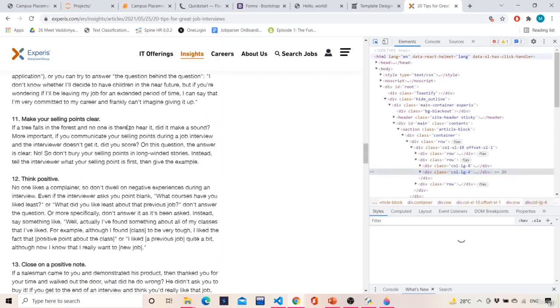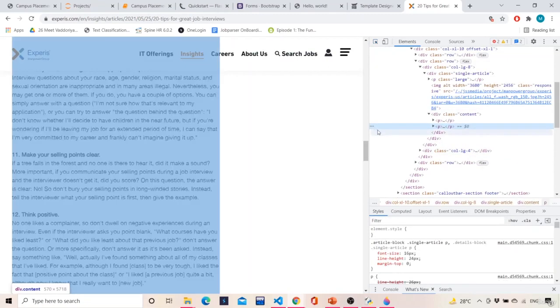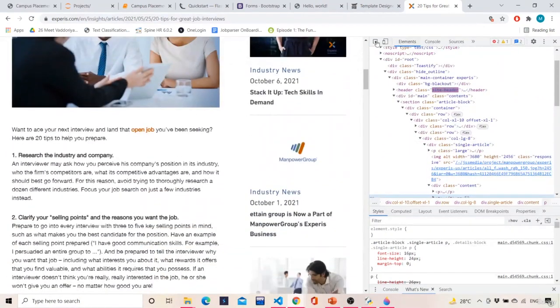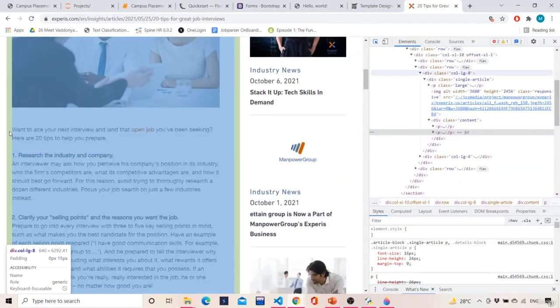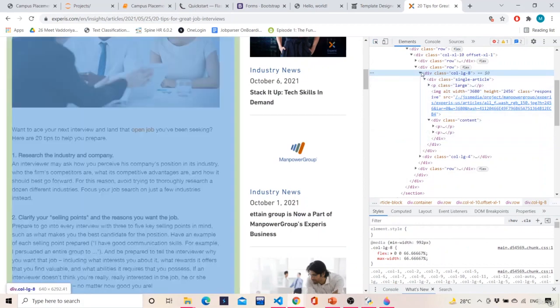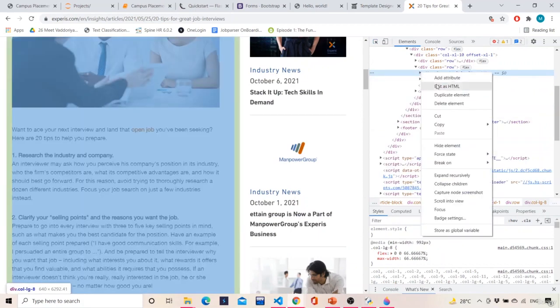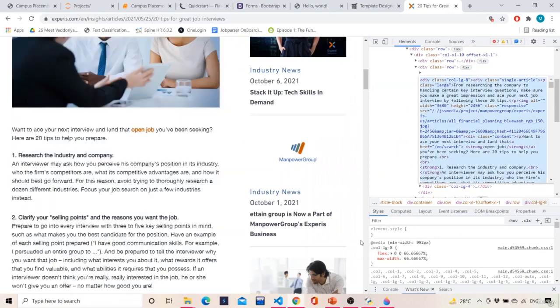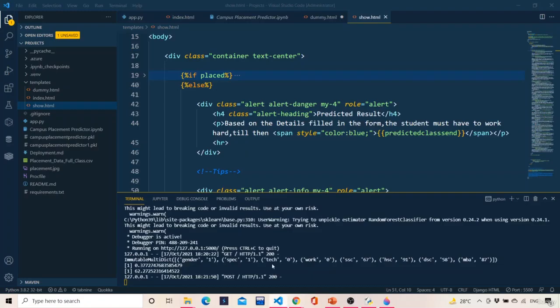So basically you hover your cursor over here, and you select the main div, which is storing all the information. Yes, this div is storing all the information. What you do is you hit on edit as HTML, then Control A, Control C, and then simply paste it in this template over here.